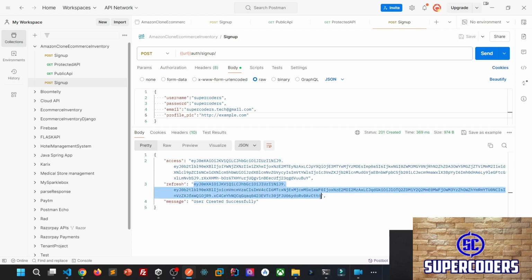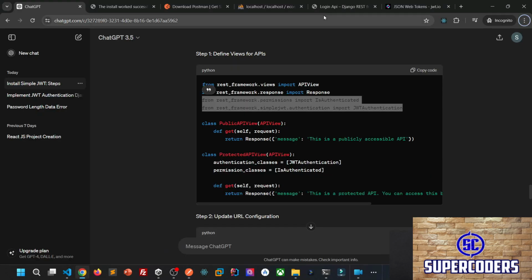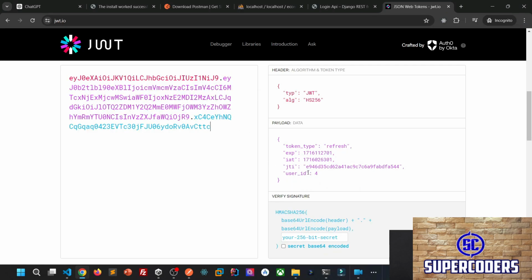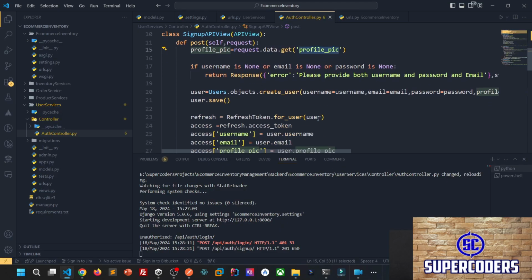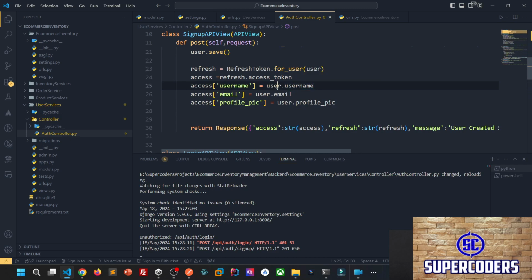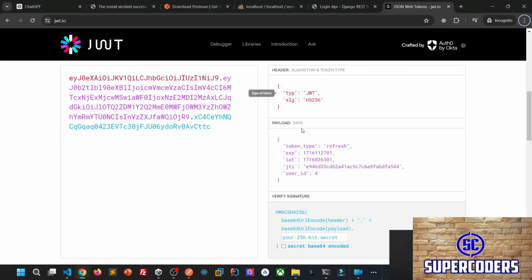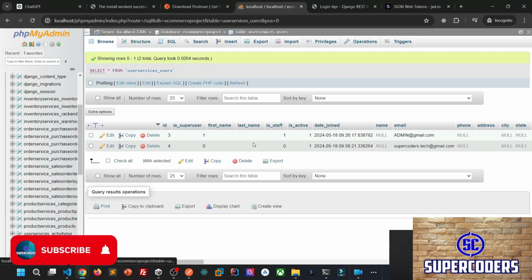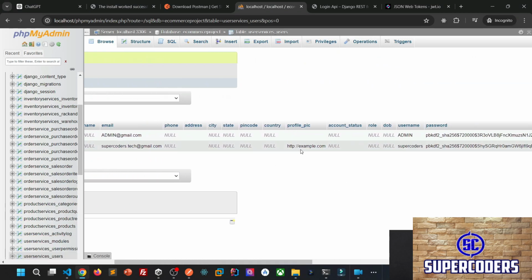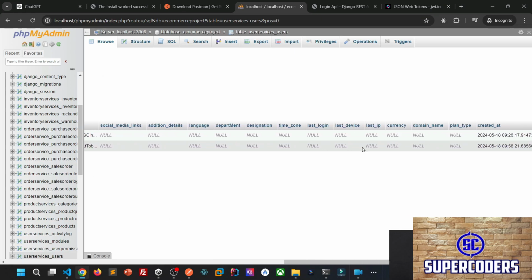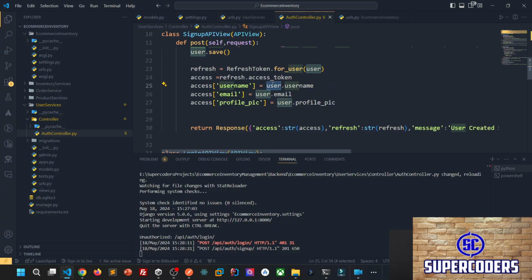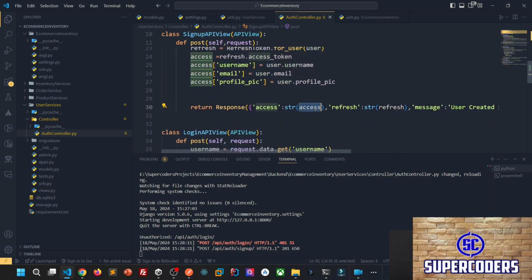If I copy this token and try to decode it, we can see we have user ID and everything, but here the username is not showing. So what I can do, if I see it has everything, but user is not able to access the access. So I think there is something wrong. Let me see. If I come to the database, I can see my user has been created and it has all the details which I passed. So I think it's gonna work, but here I didn't get the access or details. So I think there is something wrong.